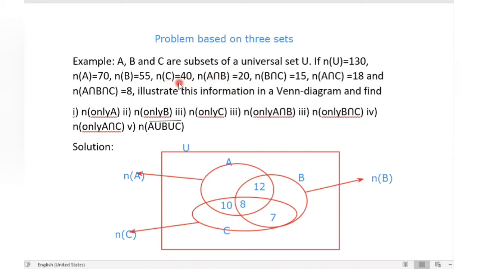Now we have to complete N of C, 40. This circle is representing C. Let's see inside C: 10, 8, that is 18, and 7, that is 25. 25 is already there, right? The total cardinal number of set C means in set C there are 40 elements.